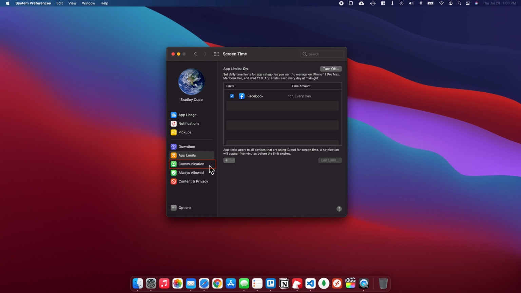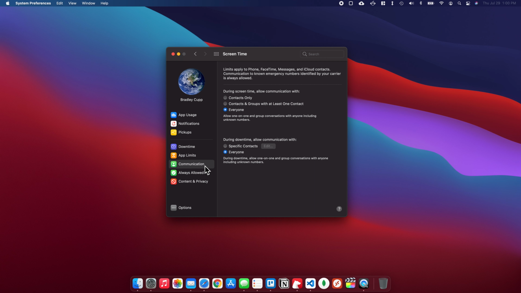The communication section is primarily used for parental controls, so we will just look at the section that pertains to downtime. Here you can decide if you want your downtime communications to be limited to specific contacts or if you want to leave communication open to everyone.